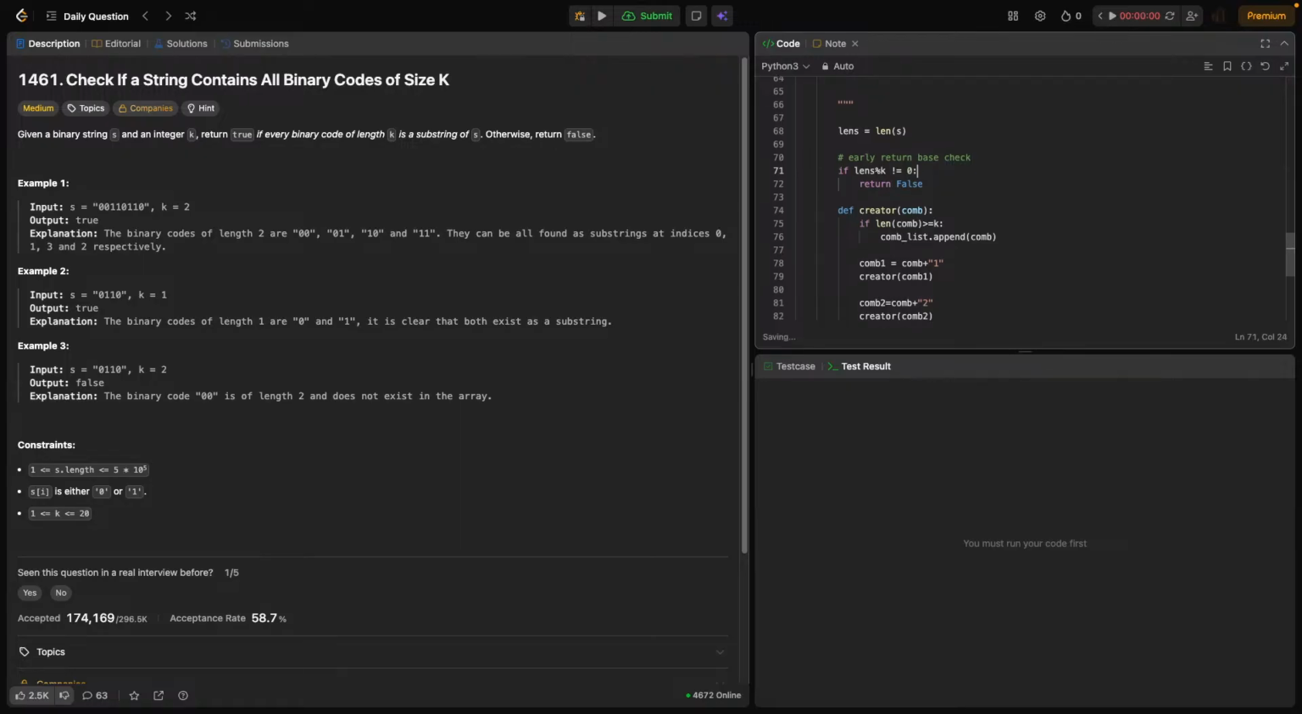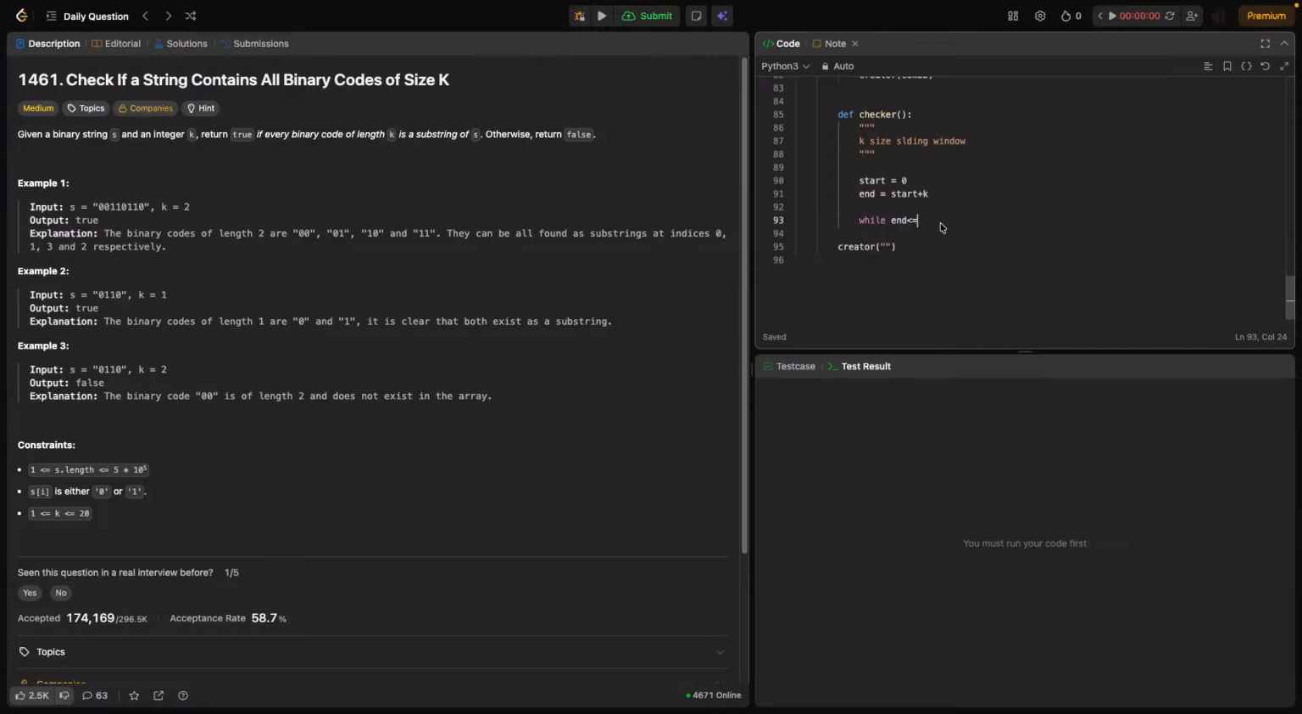Okay, going back to this. While end is less than equal to length, right? What it needs to do is start plus k. Now let's see.